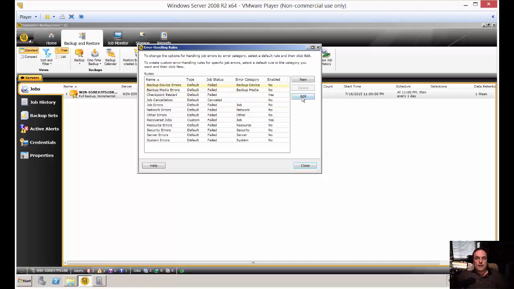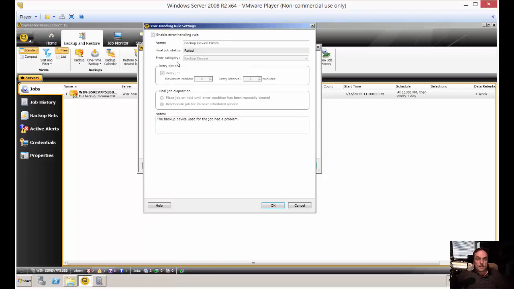So you highlight that one and click Edit. So if you want to enable this rule, just check the box to enable the rule. And from here, you can change the name of it if you'd like. And if the final job status is failed, here's what's going to happen. It's going to automatically retry the job, maximum number of retries, retry interval.